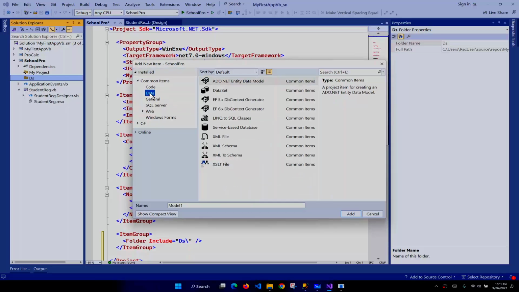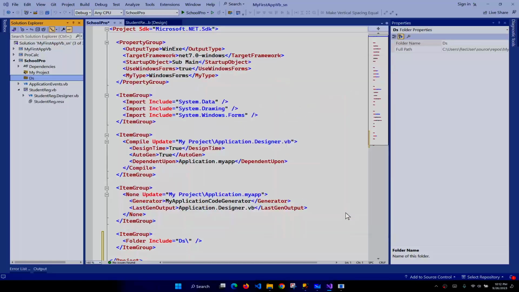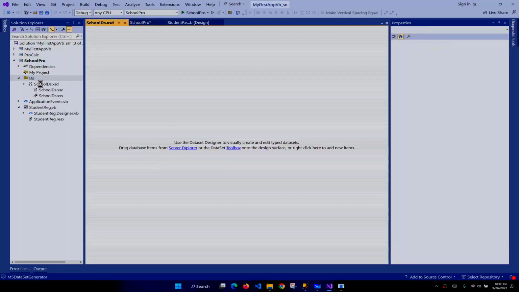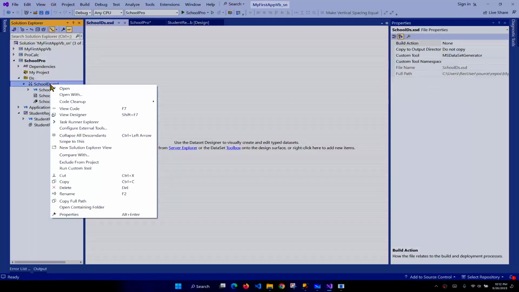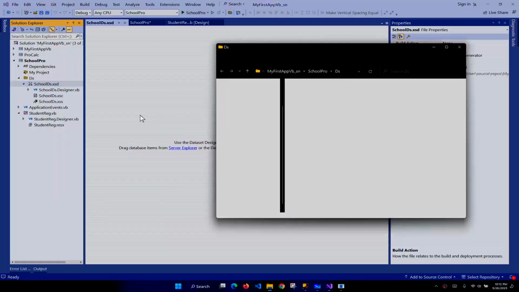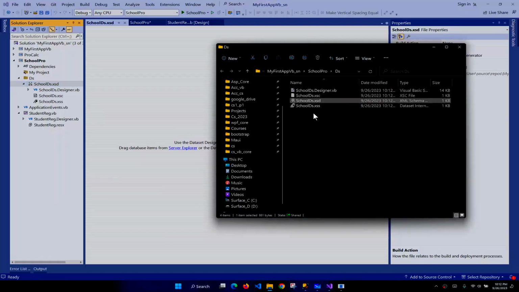So this is the data, select that, and the dataset. Name it anything that you want. I can say SQL DS or dataset and add it to the project like this. After a couple of seconds, the dataset will be added over here. As you see, the dataset has different files. If you right click on it and open containing folder, by default, the dataset has all of these files, including the designer, XSC, XSC, and XSS.